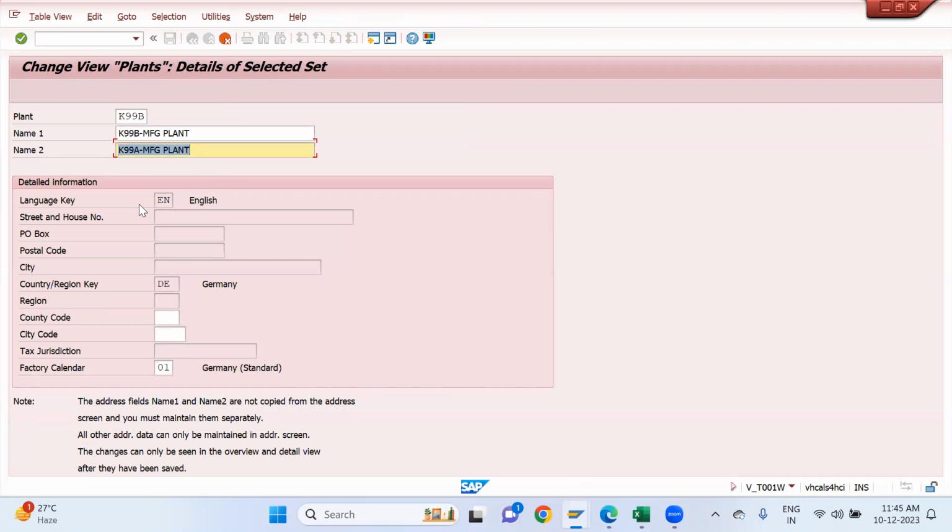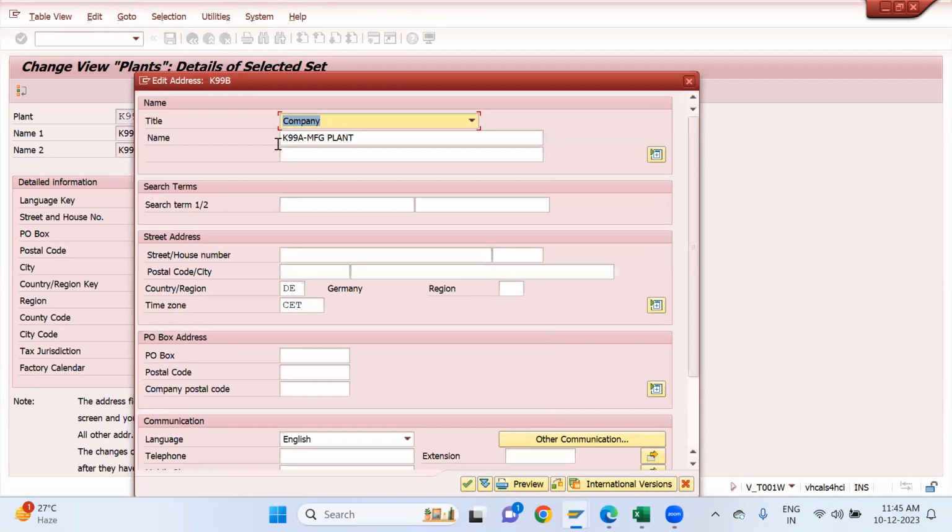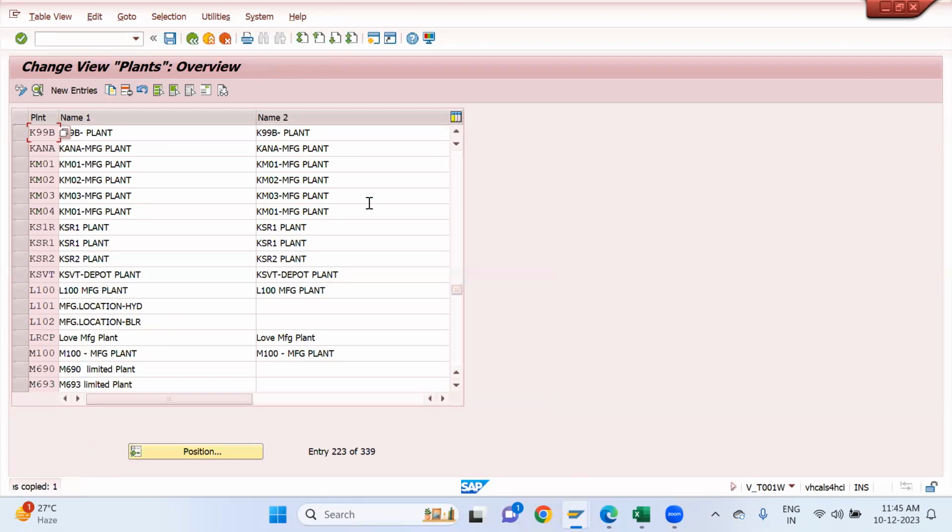B. This is a depot plant or some other plant, or anything we can take. Enter. K99B. Save.